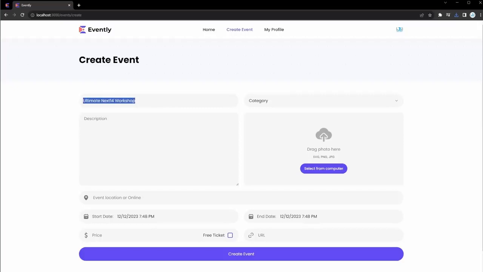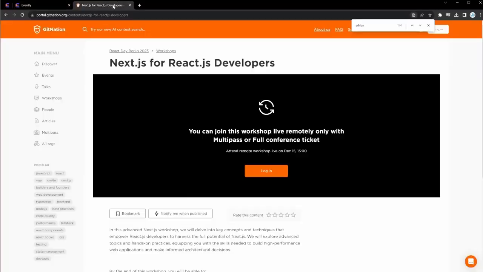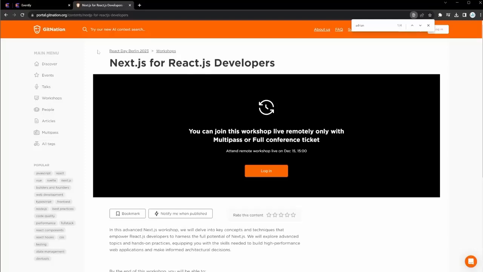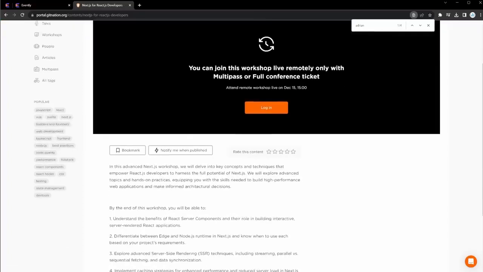This is a special workshop we're doing for people that have purchased the Ultimate Next 14 course. We're going to dive deep into server actions and everything else you need to know to become a top 1% Next.js developer. Of course, this is going to be related to Next.js. To get the description, we can go to the real event page, Next.js for developers, because this indeed is a real event that I'm holding as a part of React Day Berlin 2023 workshop.